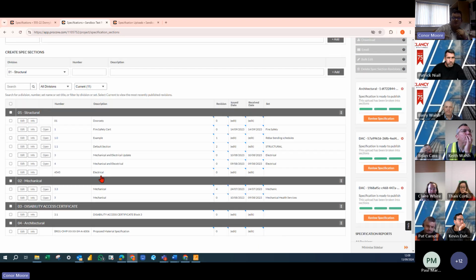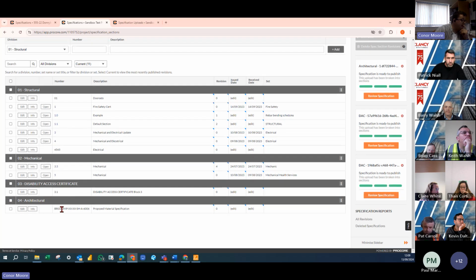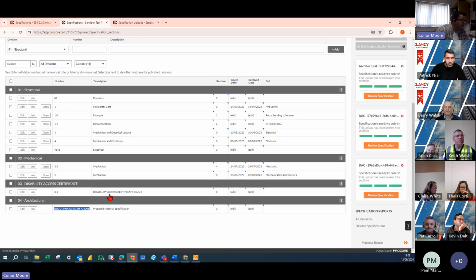And that's why sometimes people are having issues when they're uploading specs, because it keeps revising that one part, number 1 default section. So what we're going to do is name it this instead. So we go down here. This is the way I do it. Copy this number, put it in here. And then I copy the title as well.